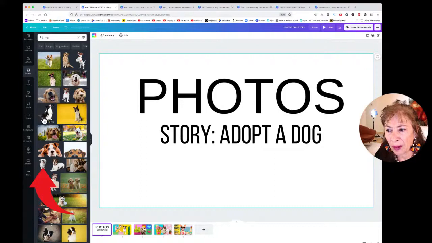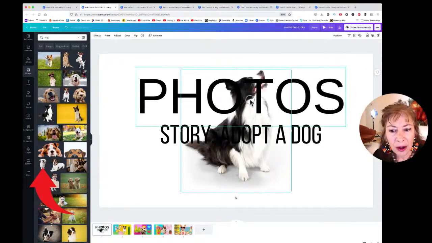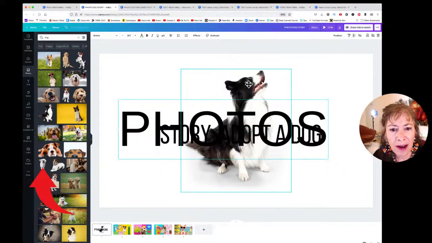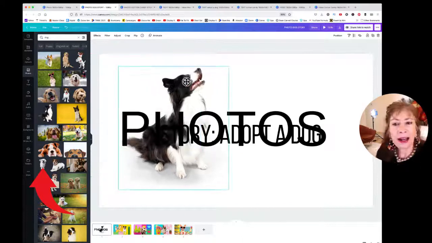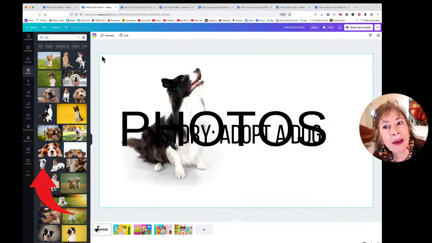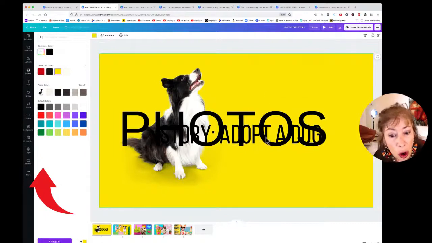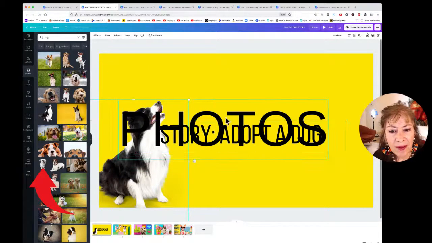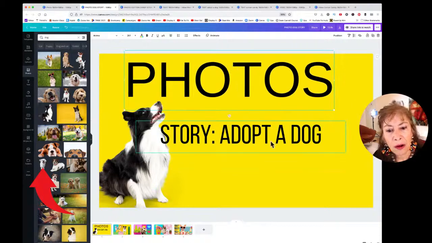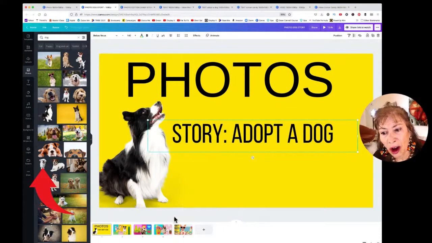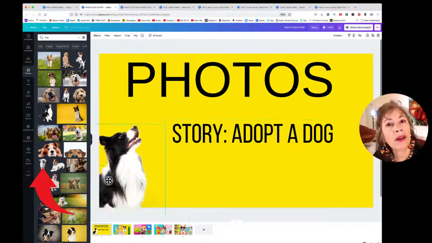Look at this, I'm going to show you. I'm just going to click on that. Look at how fabulous that is. Wow, right? And if I click on the background and go to color, I can make the background a color to show you. Look at how fantastic that is. So now we have this photo, the story is adopt a dog, and we've already got a wonderful doggy that we can use.